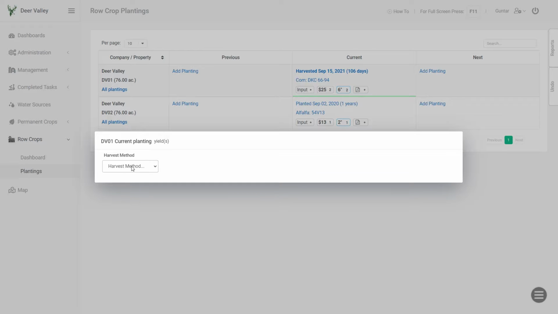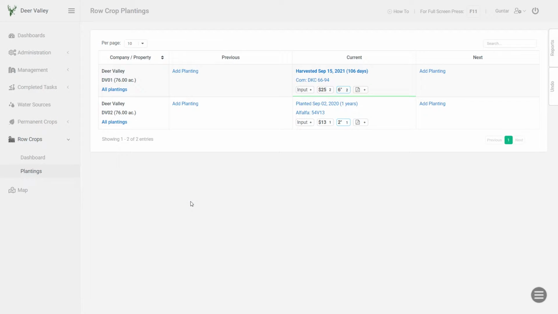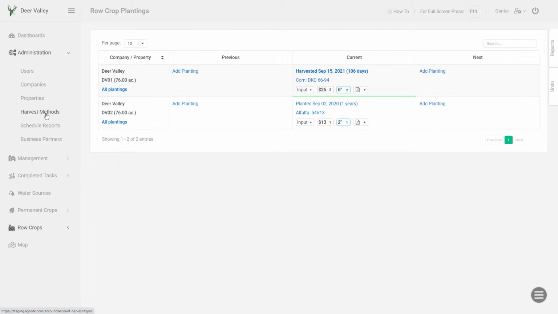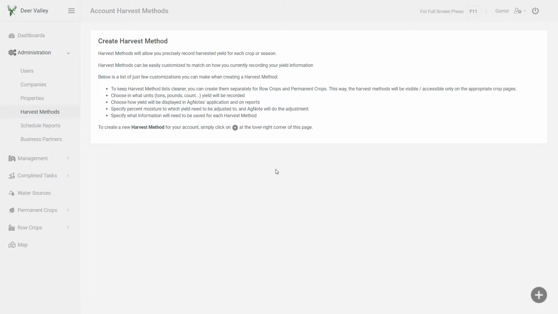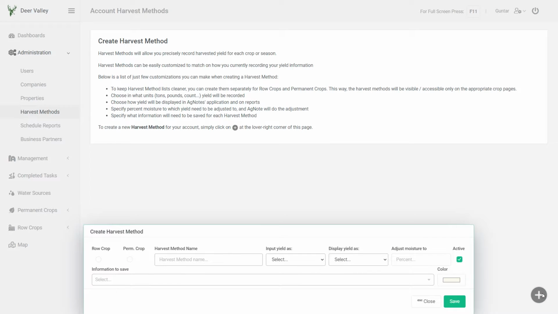And currently, if I click on it, there's nothing there. That's because this is a new account and I don't have any harvest methods saved yet. So let me close this. And to add a new harvest method, we'll need to go to Administration, Harvest Methods. To add a new one, just click on the plus button at the lower right. So let's click on it.